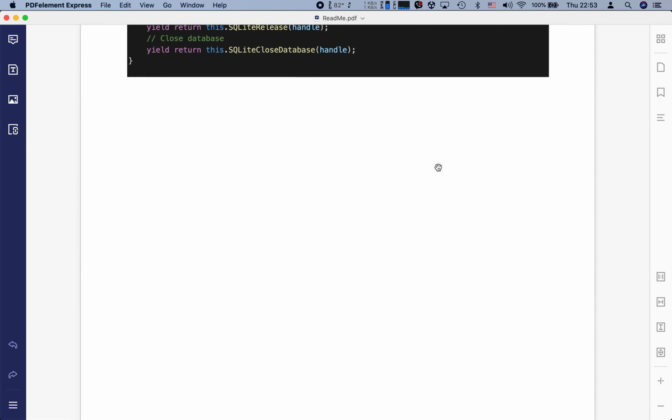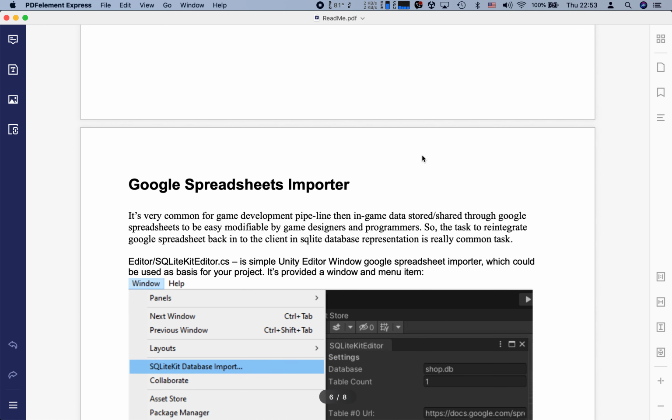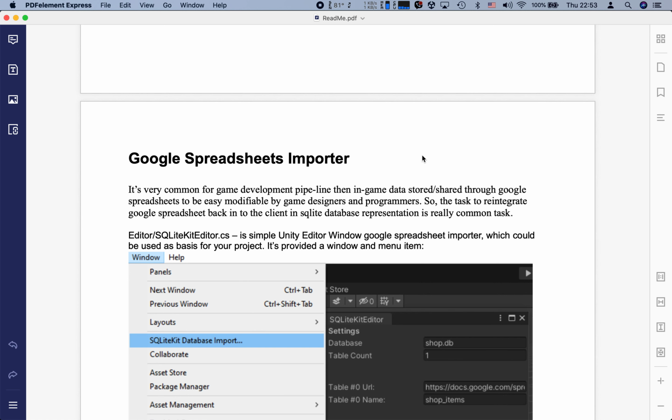Okay, so now we come to this position where we have a database, we have wrappers, and what are we going to do? For most of the projects which I work on, the game data is all the time outside of the game because you need to share it with your game designers, with anyone who fills the data. And how is it done? Of course, Google Sheets, spreadsheets. Everyone uses it, everyone likes it, everyone shares it, and everyone fills it.